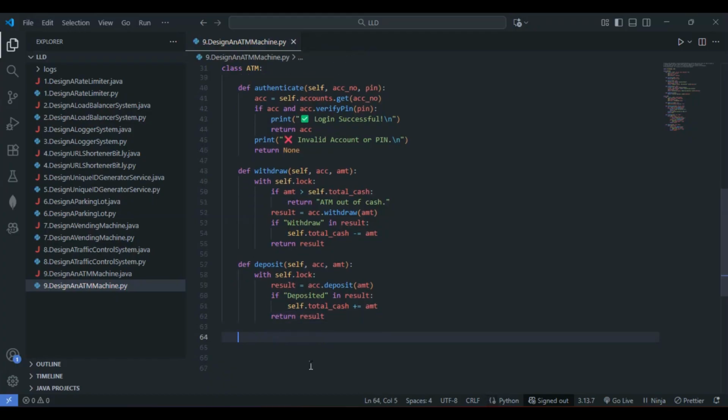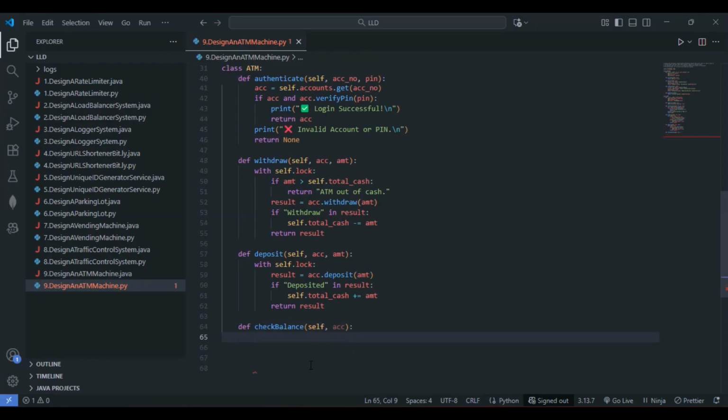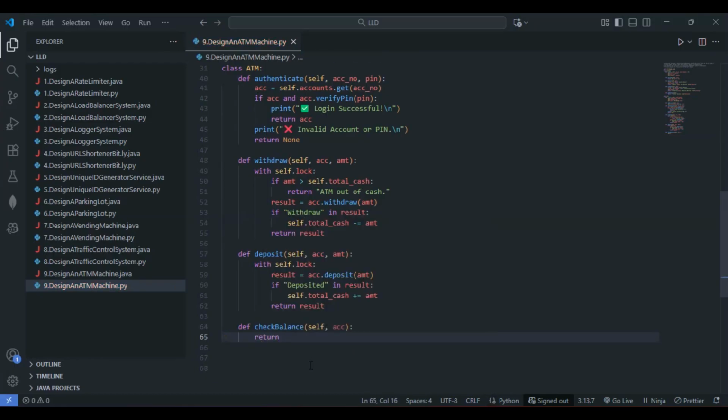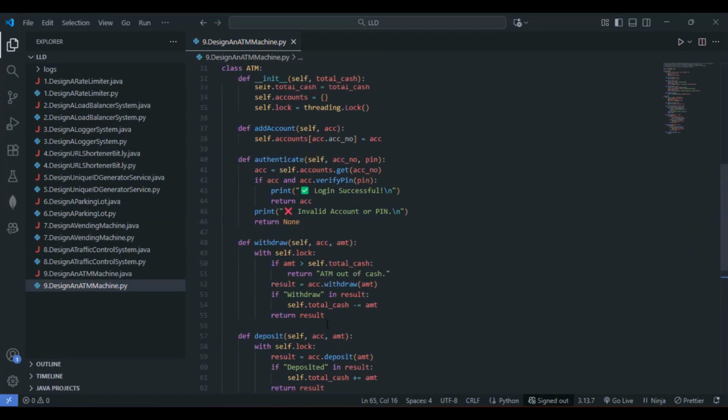Next, let's go with the last method, nothing but the check balance. User should be able to check the balance as well, right? So I'll just go with here check balance. Yep. So I'll just go with one parameter, account. Yeah. We just have to return here what we need to return, get balance. We have already written the get balance, right?